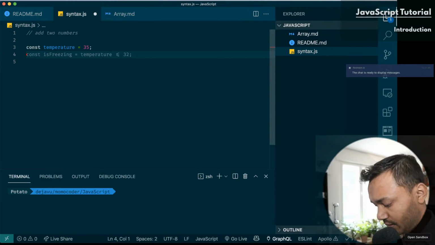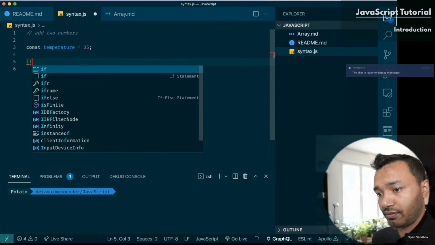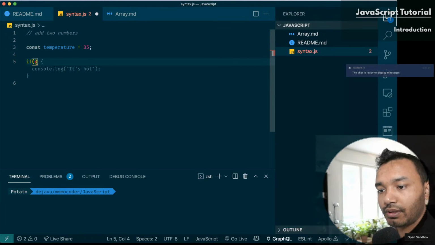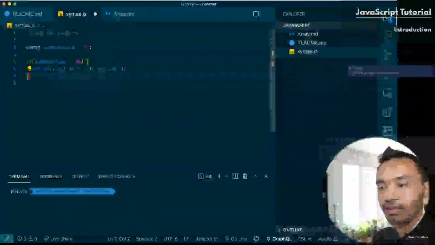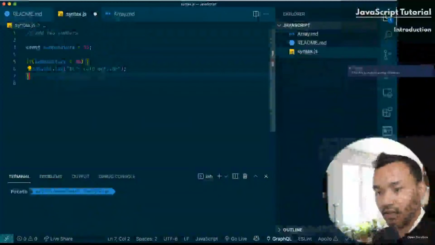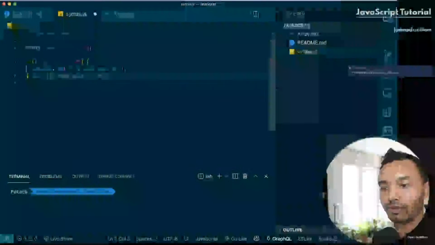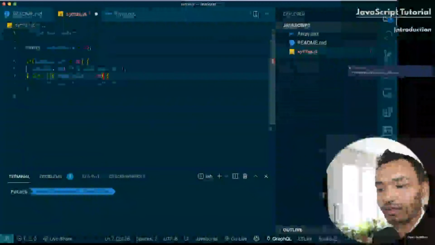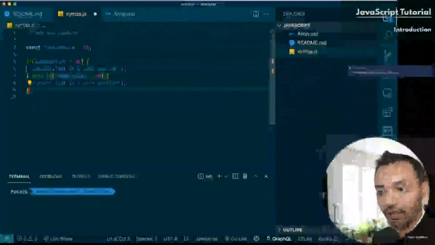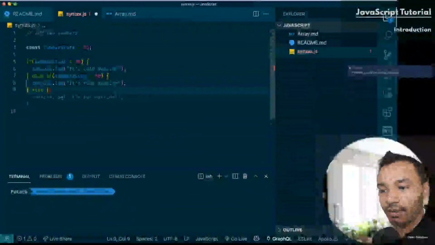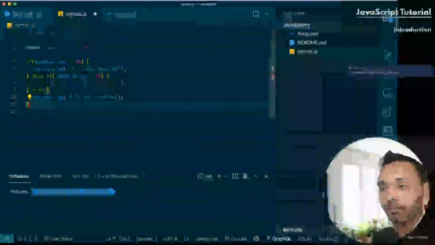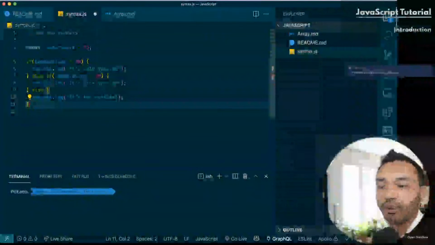Then I can say if the temperature is less than 20, I want to tell that it's cold. I would like to say if it's lesser than 30, I would say it's not too hot or something. And if it goes above that, then I would say it's hot outside.